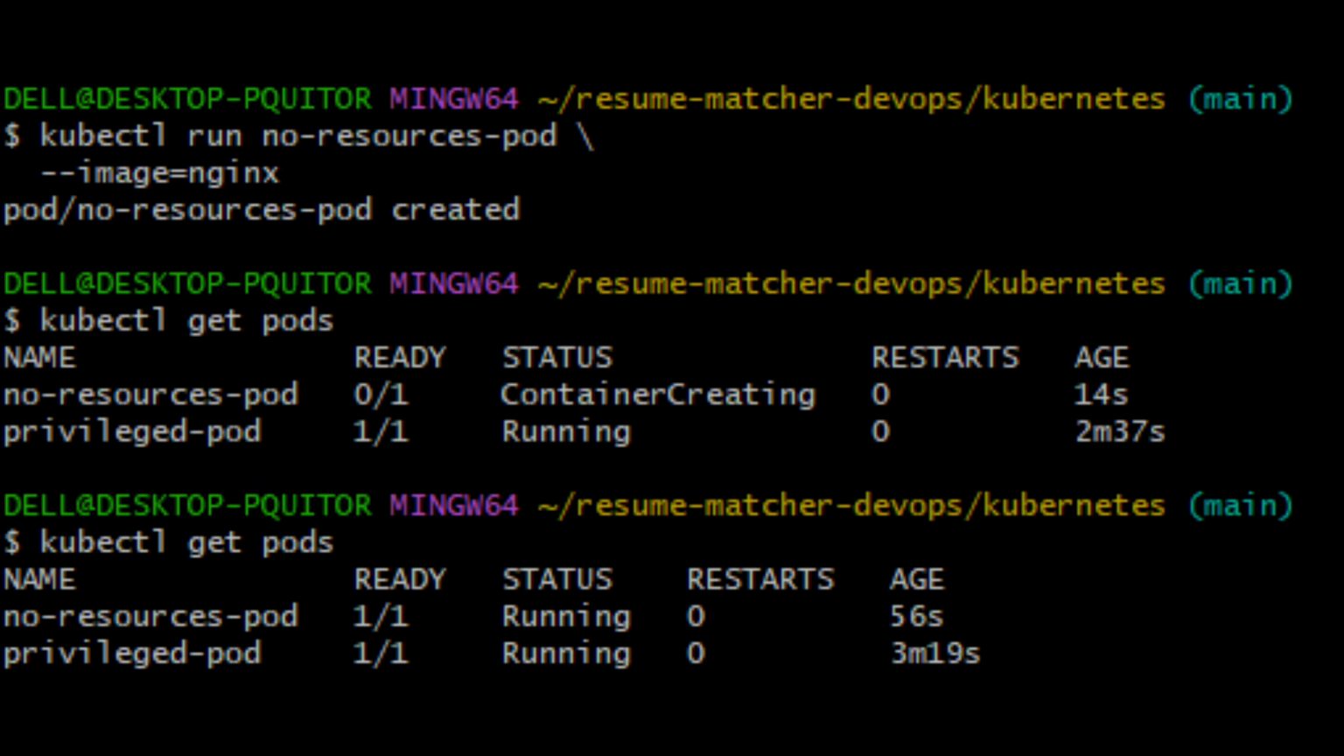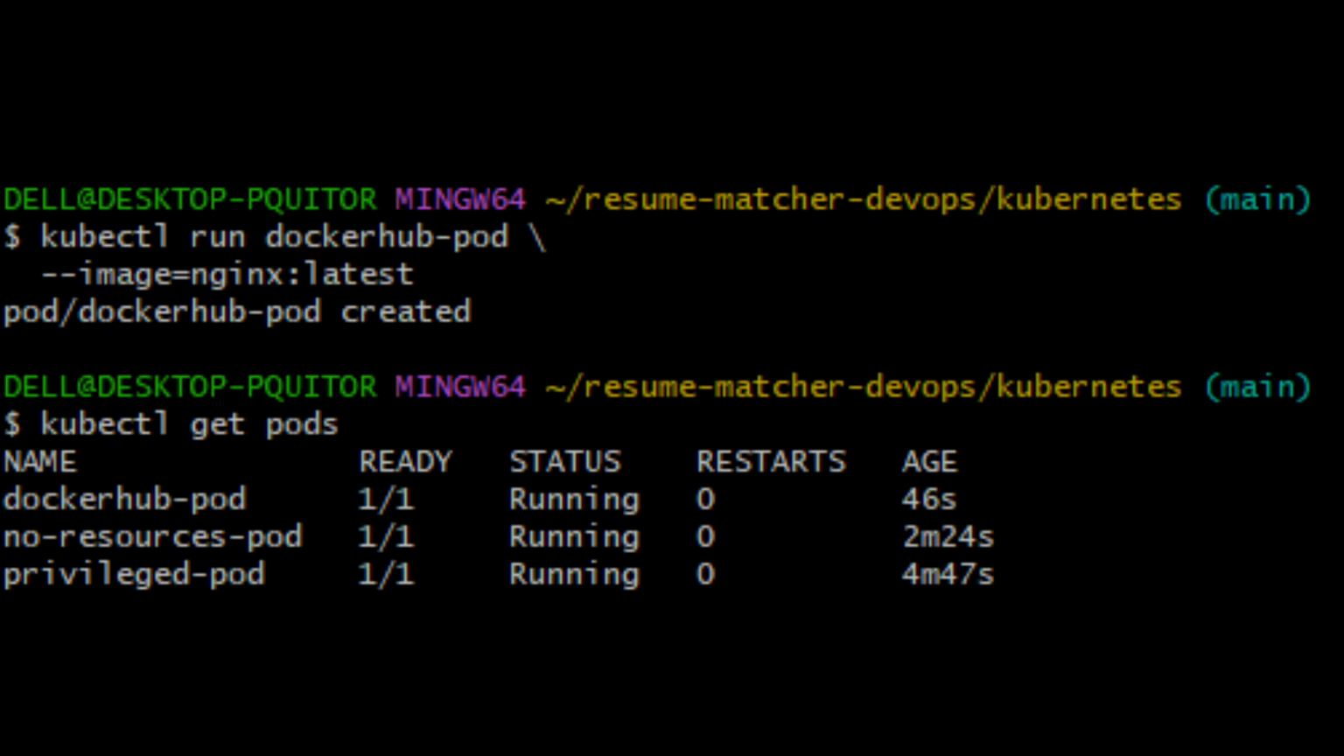I confirmed it with kubectl get pods, and now both of these pods are up and running, meaning the privilege access pod and the no resources specified pod, both are up and running. And third and final was kubectl run docker-hub-pod with image nginx:latest, meaning there is no specification of registries. I confirmed it with kubectl get pods, and all these three pods were up and running, meaning these three policies were not applied until now. So without these policies, these pods are running.